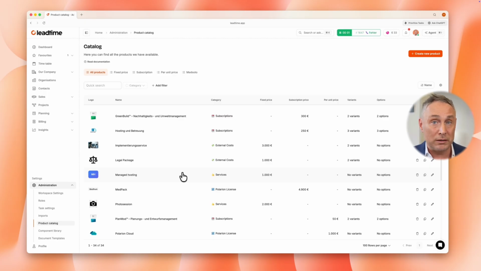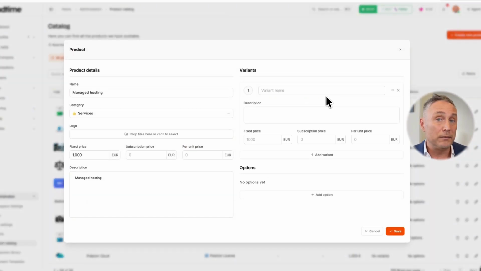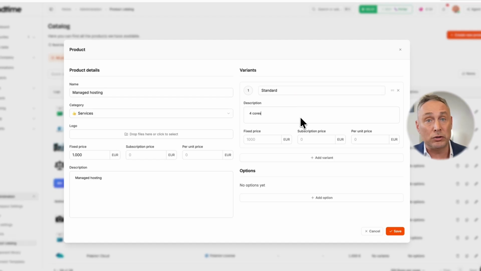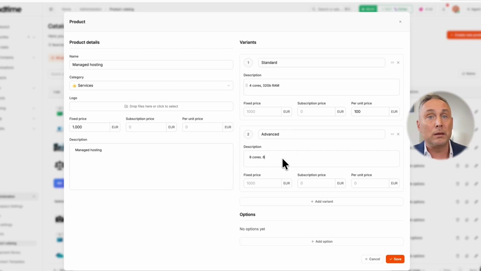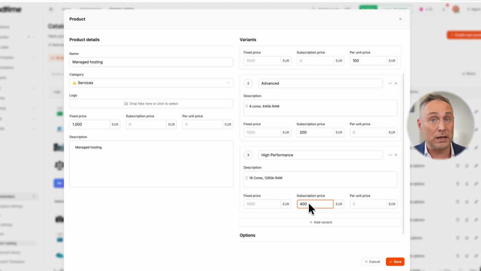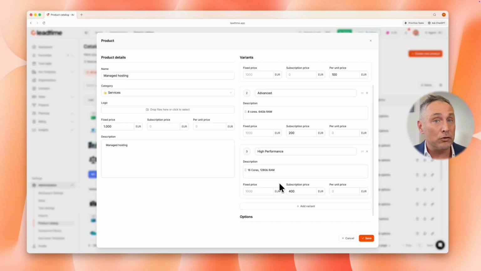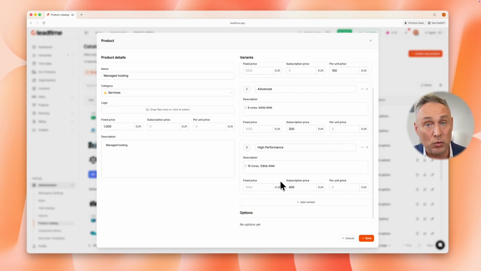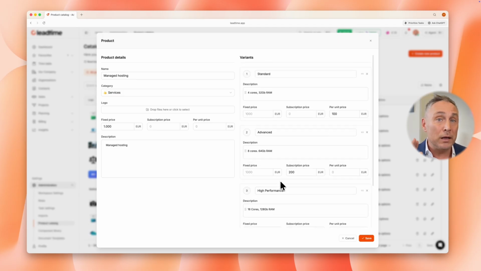Often you offer a product at different performance levels. Instead of creating three separate products, you use variants. I open my hosting product and add variants. Standard, 4 cores, 32 GB RAM, 100 euros per month. Advanced, 8 cores, 64 GB RAM, 200 euros per month. High performance, 16 cores, 128 GB RAM, 400 euros per month. Each variant has its own prices and its own description. But they all belong to the same product. When you add the product to a quote or a project, you simply select the right variant. This keeps your catalog clean and makes it easy for the customer to choose the level that fits.